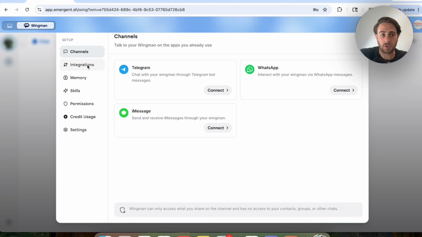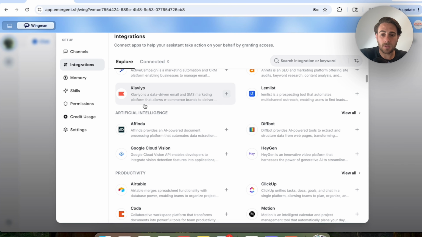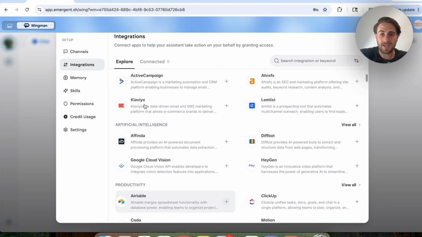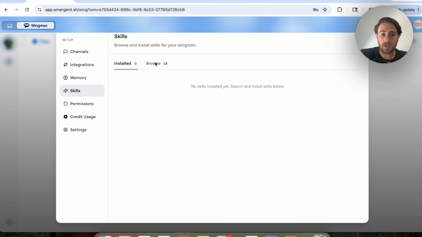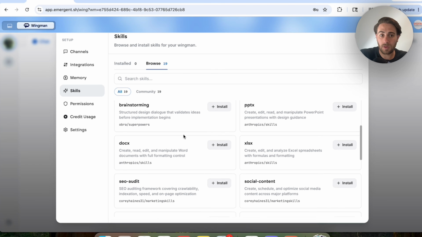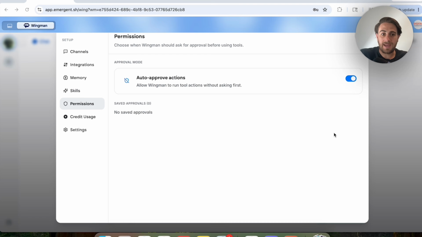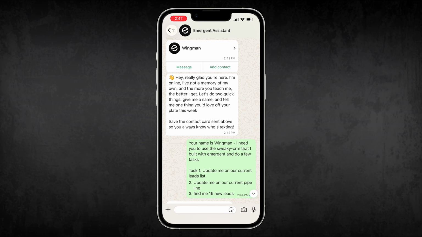But what I also wanted to show you is how this integrates with all of these other tools so it can take action across them. It can actually have its own memory. You could give it a personality. In addition to that, we have a bunch of different skills that we could actually go through, browse, and be able to add in. And you're going to see permissions right here, which shows how this can actually be trained or be controlled to allow Wingman to run certain tools without asking first, or you could get it to ask first.